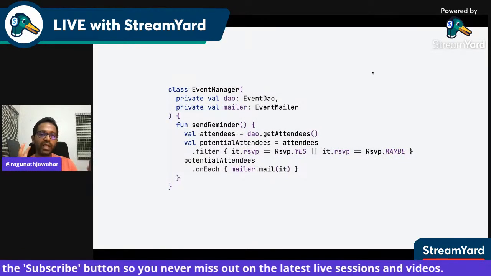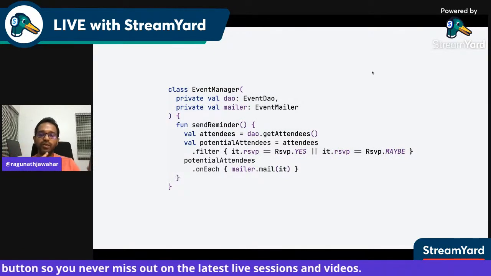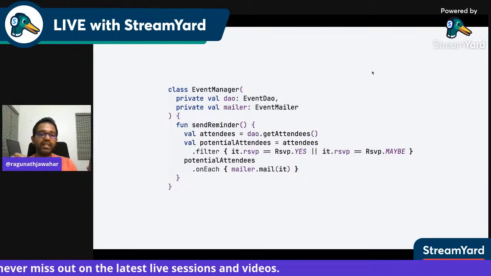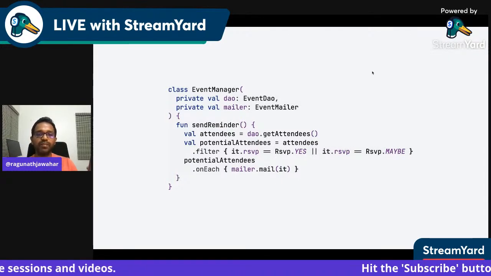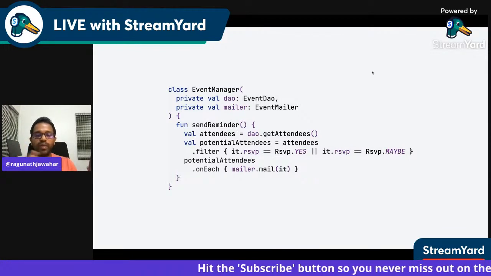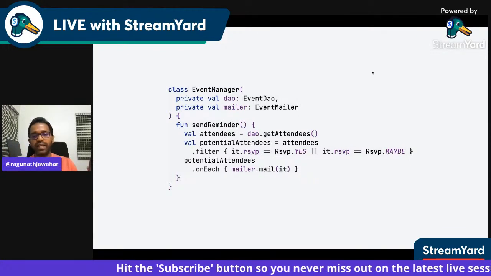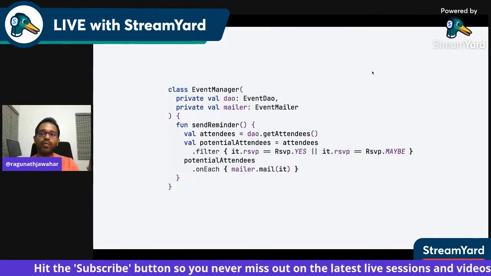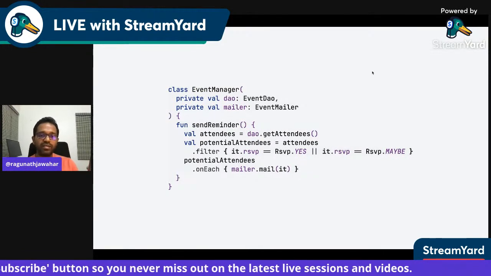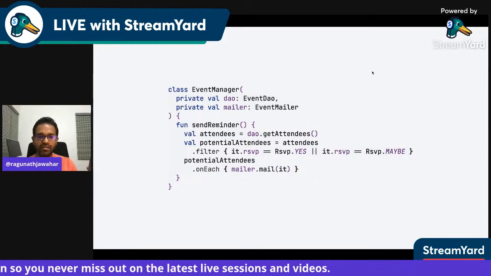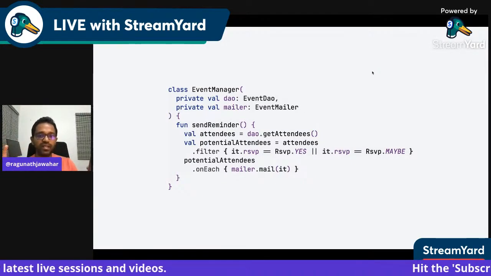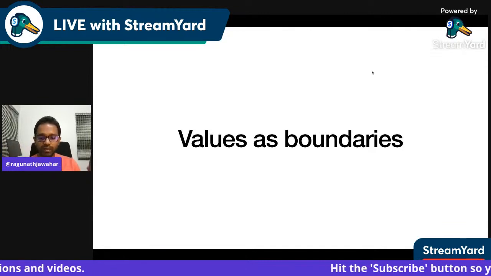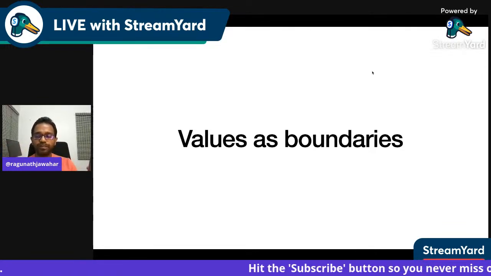Clearly we have two different boundaries. One is your database. Then there is your event mailer, something that sends an email. At one place, your boundary to the database ends, and at the other place, your boundary to your SMTP server or your email server begins. But this code does not reflect any of that. So let's see how we can use values as boundaries.